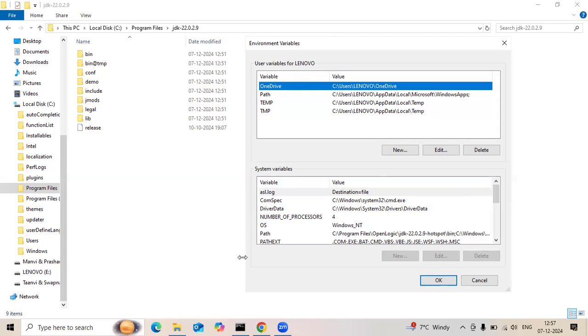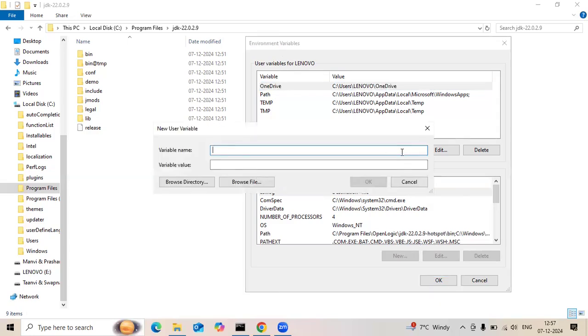Okay, so let me click on here. You see, this is a new variable creation. One is a variable name and variable value. So what does this mean? We install Java SDK in this location. So what is Java? Java has some variable name we need to provide. That is Java.